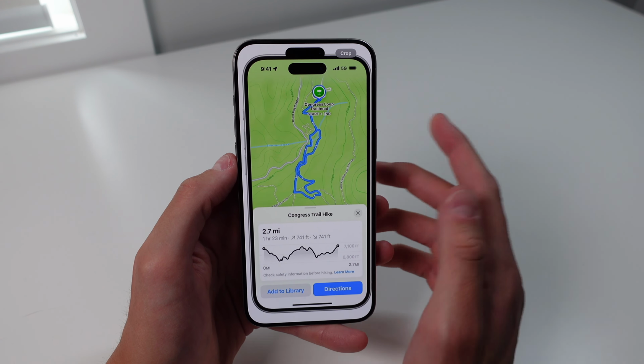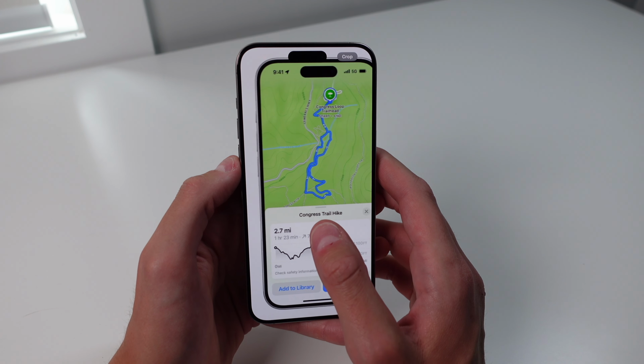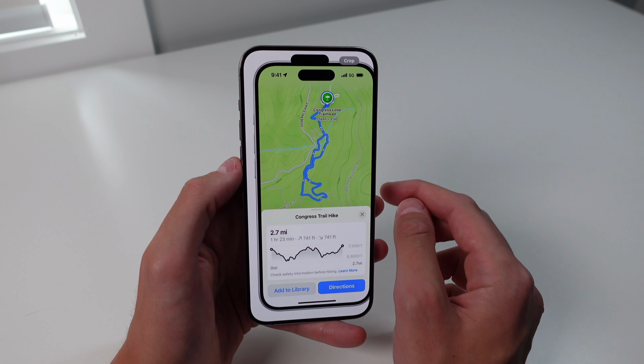No idea why they didn't bring it to the iPhone the same year, but now we have topographic, way more detailed maps for the iPhone, and I do believe that it is only going to start in the US.